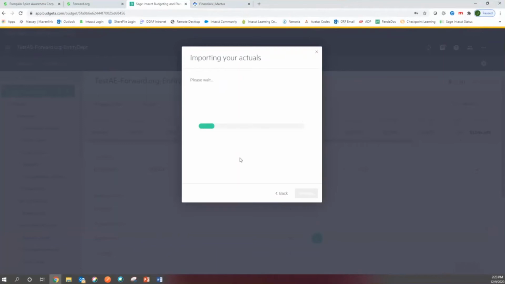And moving along pretty quick. In this case, I only pulled the immediate previous month so that we wouldn't spend too much time pulling a ton of data on the demo. So we will just wait for that to pull in.